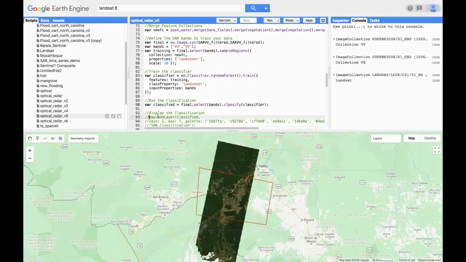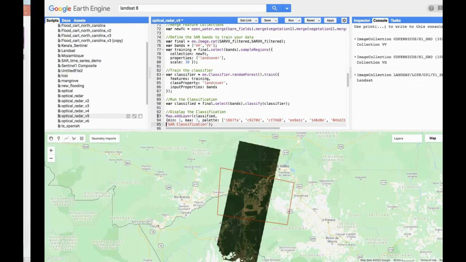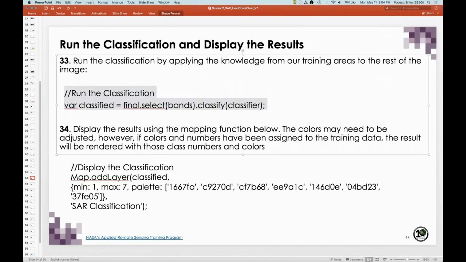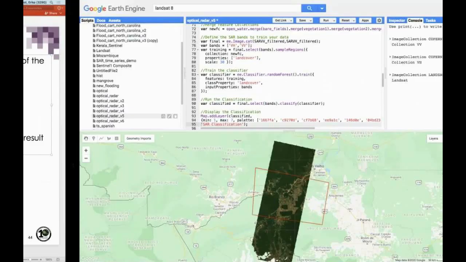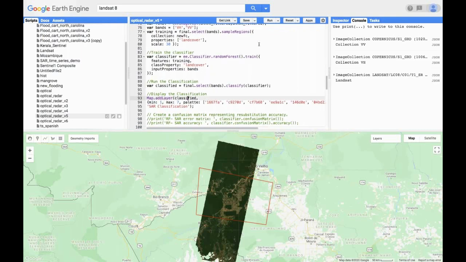So the next thing we want to do is display the classification results. Let's just deselect this. This is all in the PowerPoint. You copy, this is the code. What this code is doing is adding that image with the classification results, called classified, to the layers bar. We've got the classified image, and we're assigning a color to each of the classes that we identified. Okay, so let's save this and we run it.